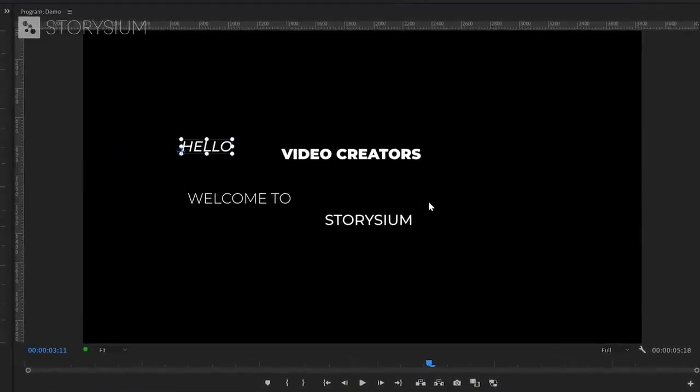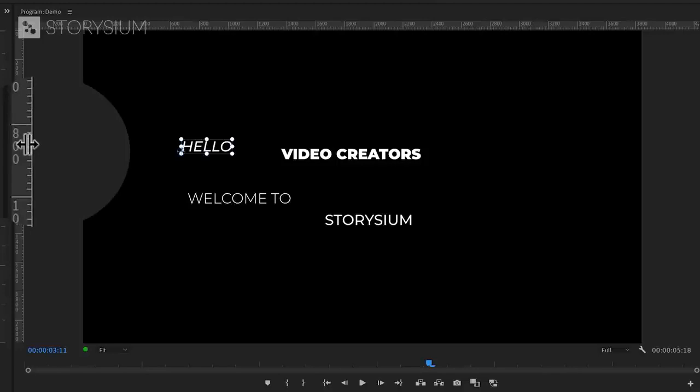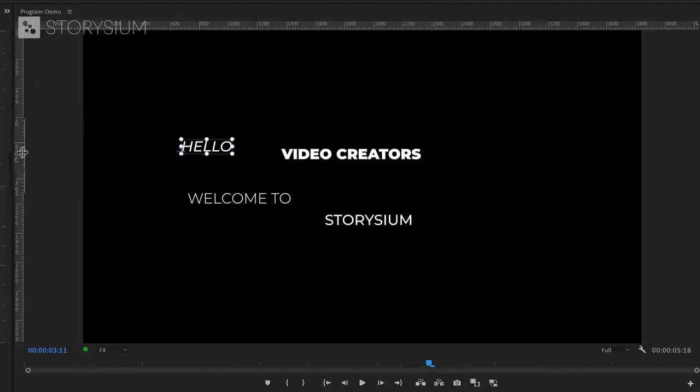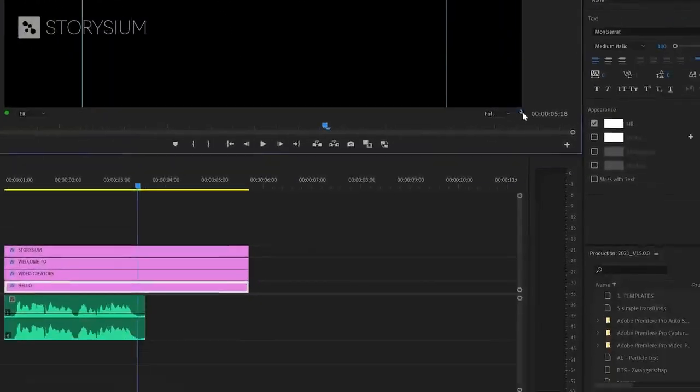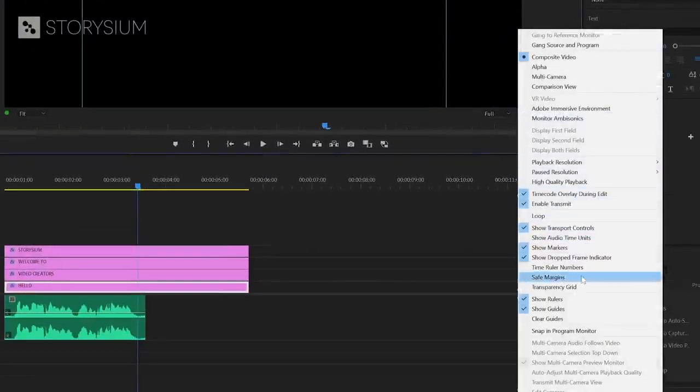Okay, in the next step we're going to position the text, and to do this we're going to make use of rulers. To activate this you can hover over the ruler here on the side until this icon appears and then with the left mouse button drag it onto your program monitor. I don't think that this one has to be super precise, but it's always nice to have a guideline. Oh, and by the way, if you don't see the rulers, you might need to activate them first. You can do this by clicking here on this wrench icon and then enable them here.